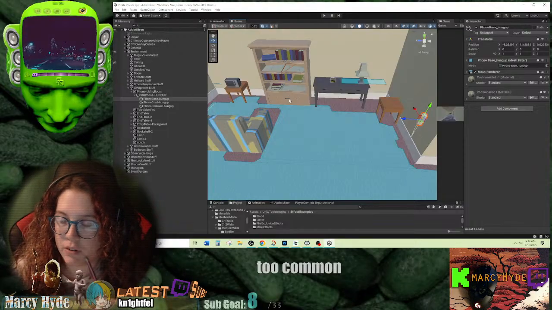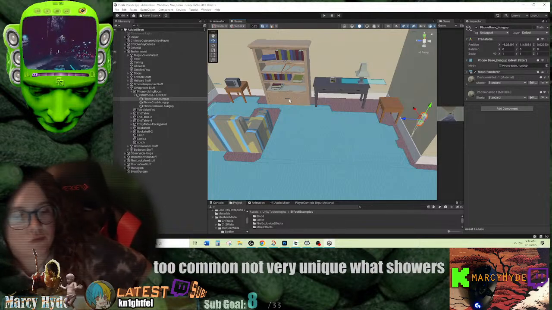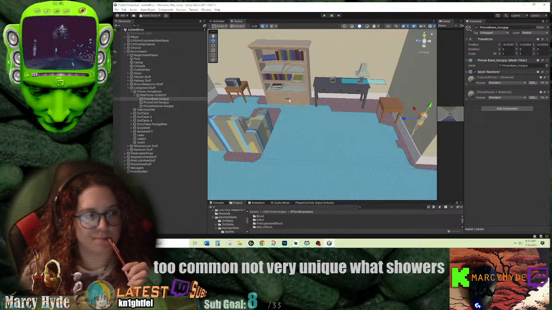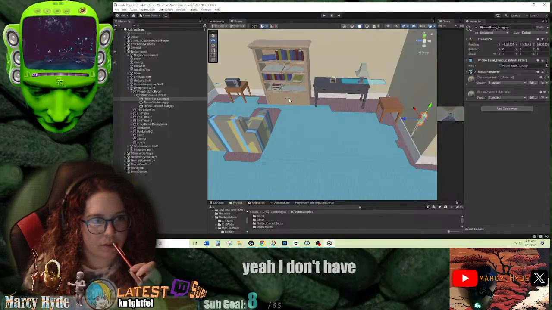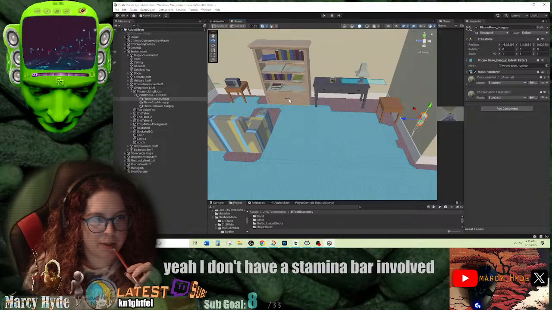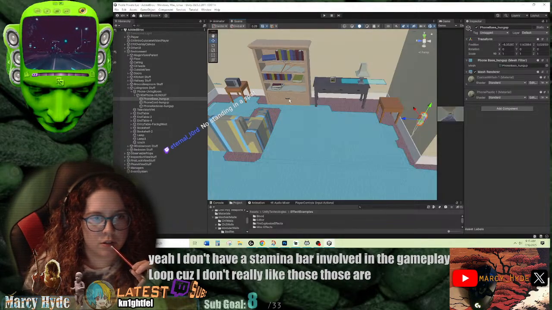Too common, not very unique. What, showers? Yeah, I don't have a stamina bar involved in the gameplay loop, because I don't really like those. Those are annoying.